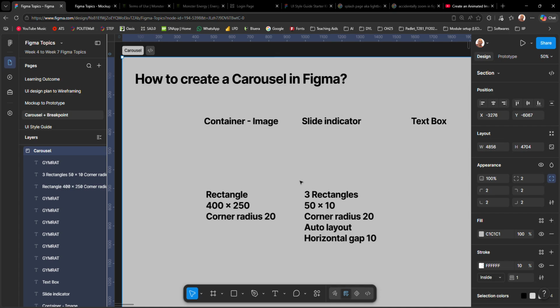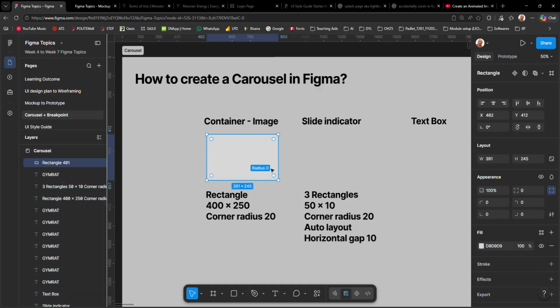In this video, we're going to talk about how to create a carousel in Figma. To do so, let's begin by creating a container. These are the details. Press R on your keyboard, draw a rectangle, and on the right panel set 400 width, 250 height, radius 20. There you go, container.